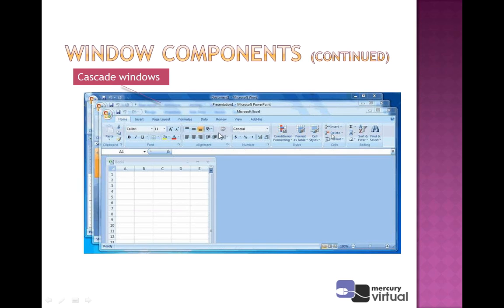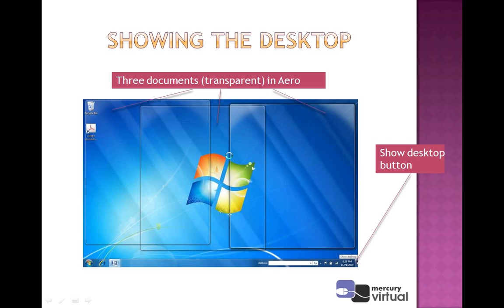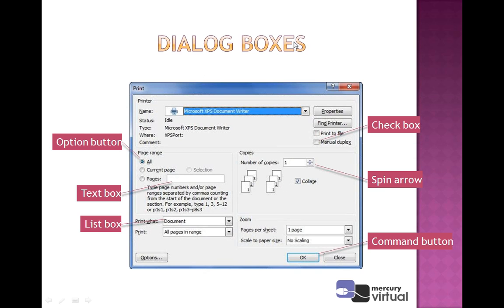Then there is cascading windows. There are 3 documents available. There is a dialog box. In this there is an option button. It means you can select only one option button at the same time. Either you can select this one, or this one, or this one. And this is known as text box. This is known as list box. This is known as check boxes. This is known as spin arrow. These are known as command buttons. OK, close options are known as command buttons.